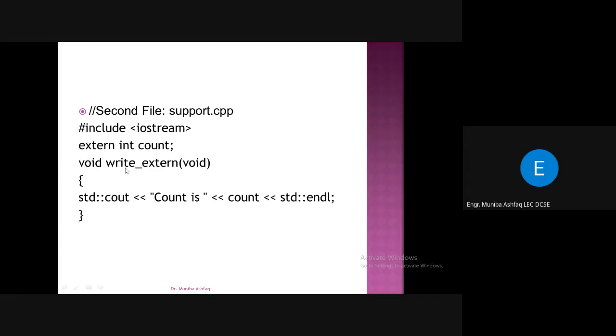Void write_extern void. It means it doesn't take any arguments and doesn't return anything. Void means empty, right? So what's going on here? cout count is count. So it's just displaying the value of count, right?